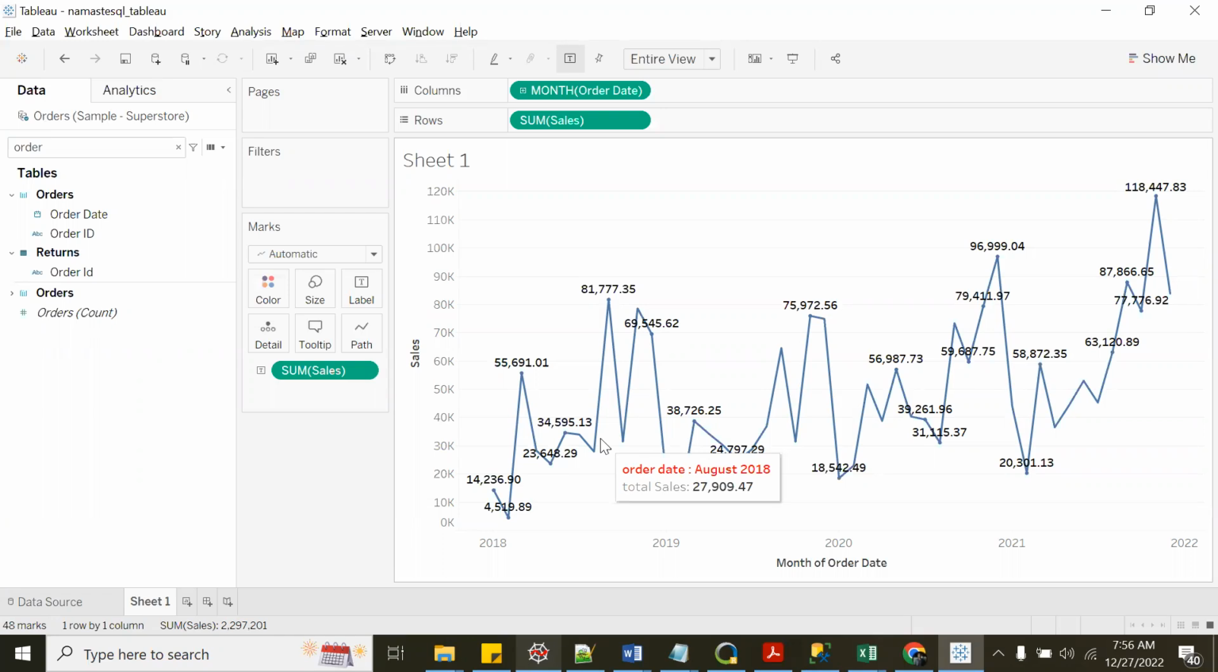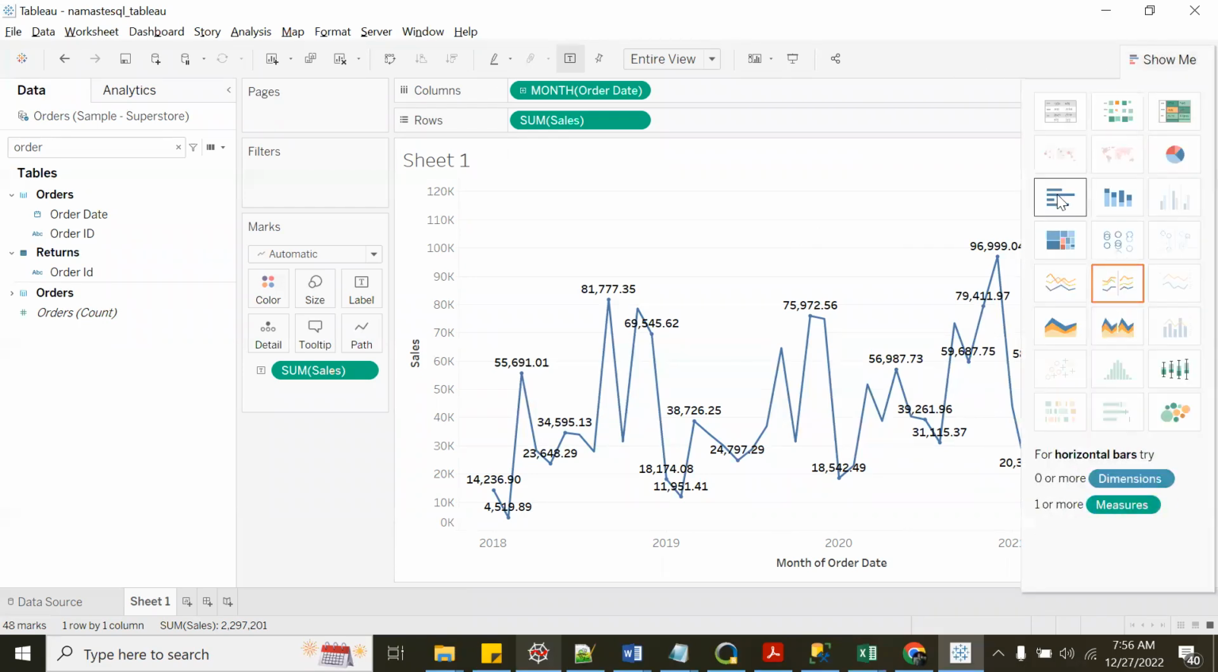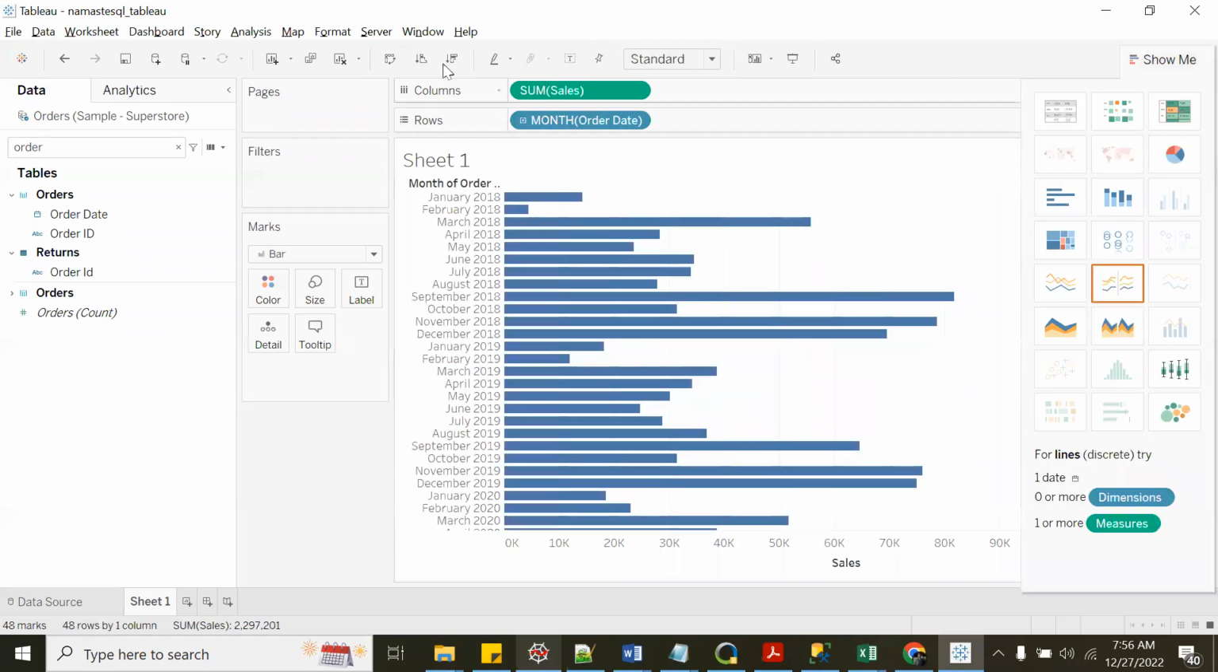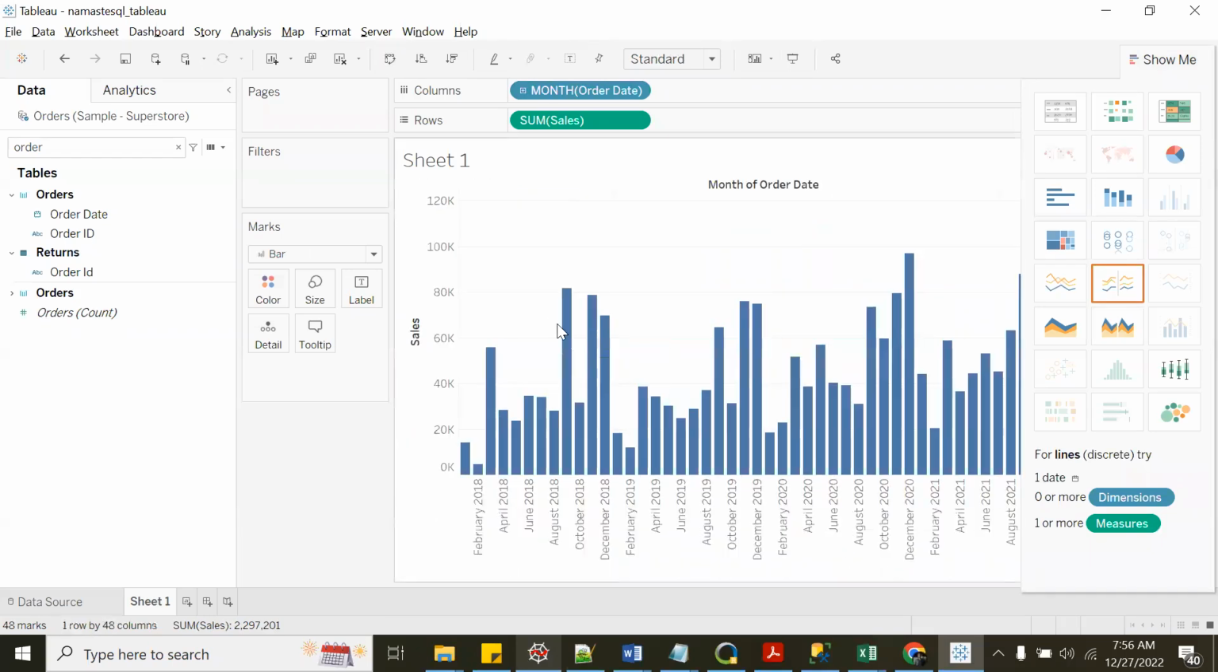Also, if you see, whenever I choose the order date or date type of field, it is by default creating a line chart, right? So for any time series columns, it is better to use a line chart so that you can see the pattern as the time moves, how much your sales is going up, down. Okay, you can always convert it to a bar chart, but it is not so good, right? If you see, the line chart was looking better, right? You can see how it goes down.